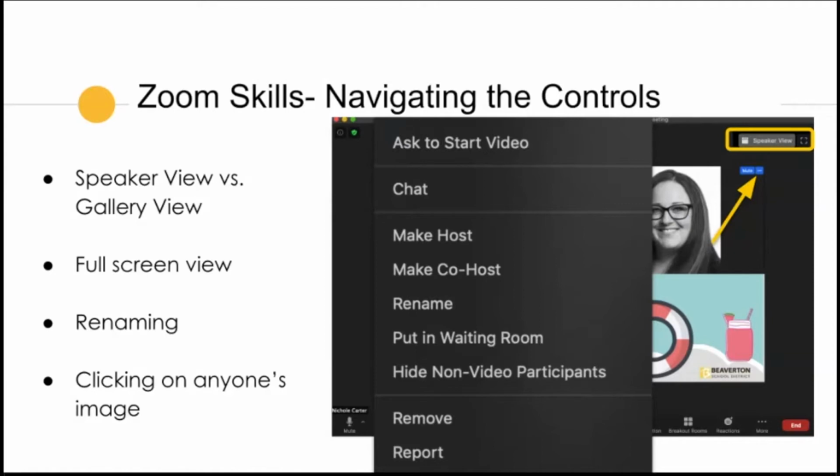Okay, then I want you to find your picture and click on the 3 dots, the 3 jelly beans. And why don't you rename yourself? Keep your first name, and then on the last part, can you tell me what school you're at?